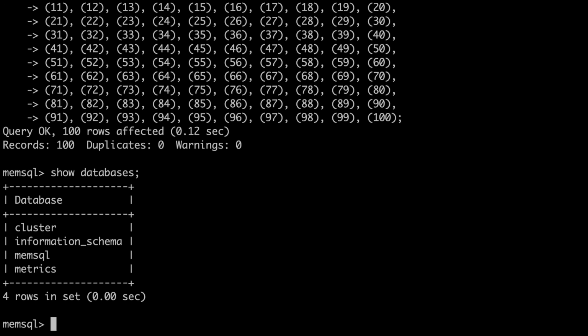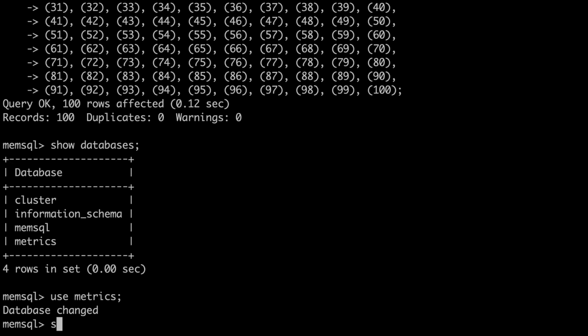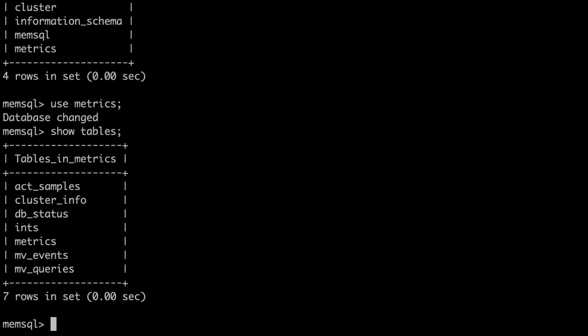As you can see, I have a metrics database. I'm going to use metrics. Show tables, and all the objects that we're expecting are created. And again, like I mentioned, if you're using MemSQL tools, all of this will be done automatically, but because you're using the SQL client and not tools, you have to run these statements manually.